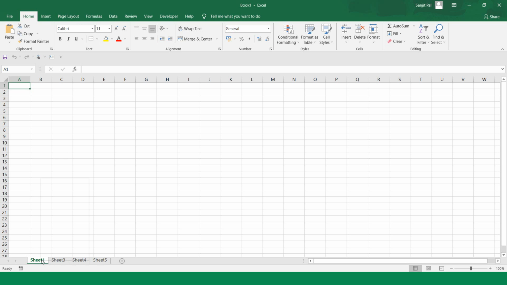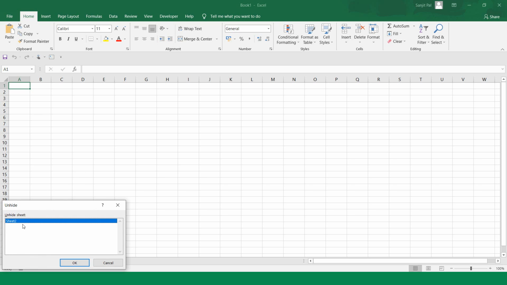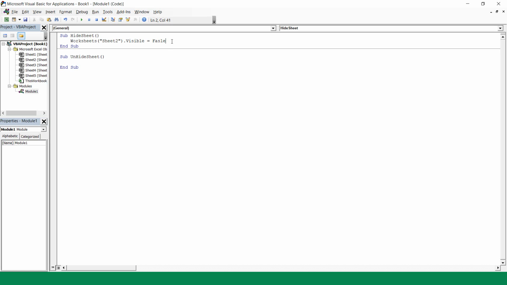If we right-click on this and click on Unhide, you can see there is a hidden sheet in the Unhide Sheet list. So I'm not unhiding it. So this was one way to hide the sheet.